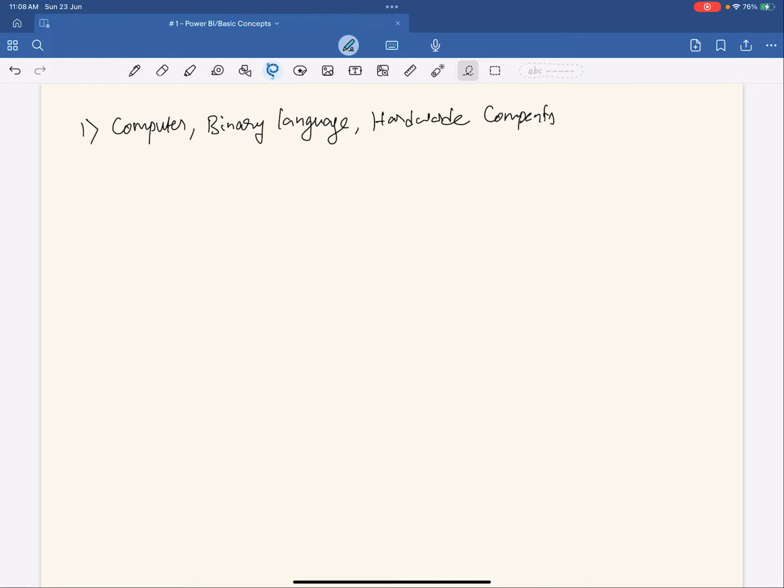You might have heard a computer takes only 0 and 1 encoding, correct? And it understands only binary language. What does binary mean? Binary means 1 and 0, right? Two things. By 2, it understands only 1 and 0.